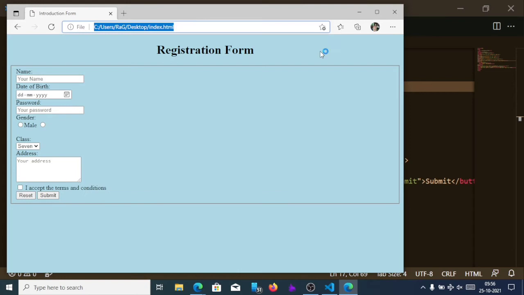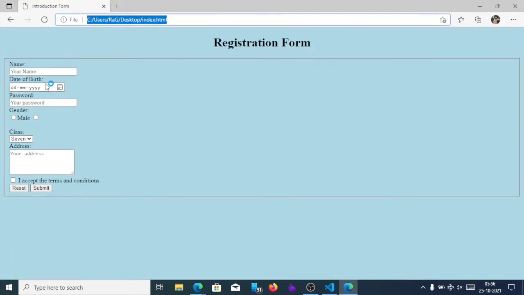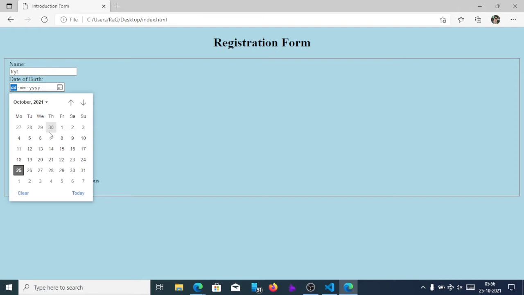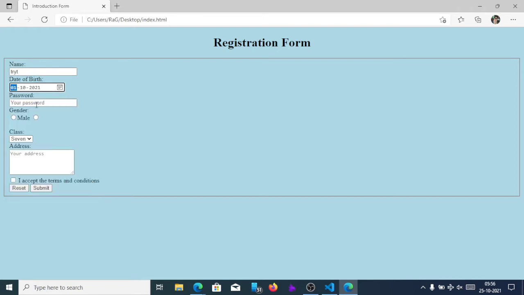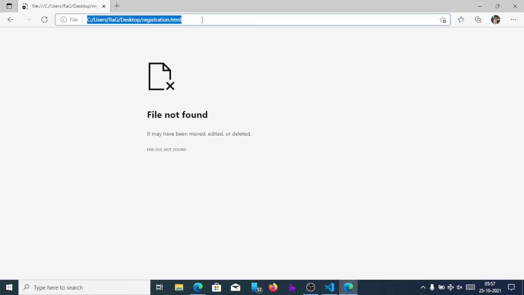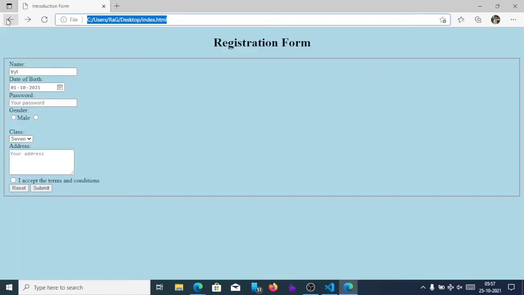So this is our form. Here you can see if I put some information and select any date, password and submit. As my method is post, now I can't see any information along with the URL, but if I put the method as get, I can see the information.